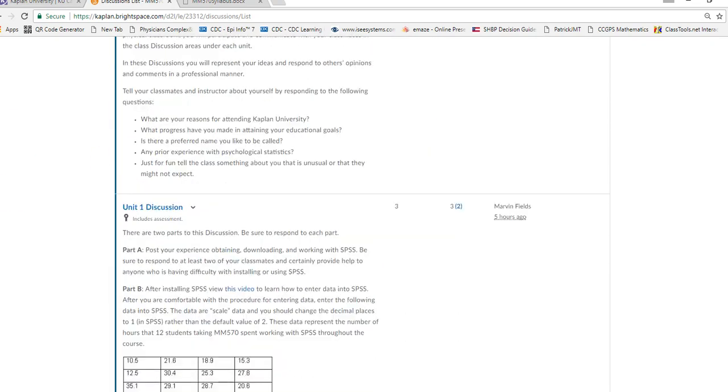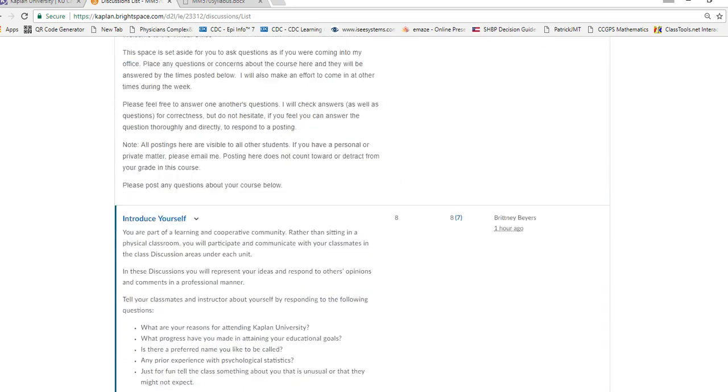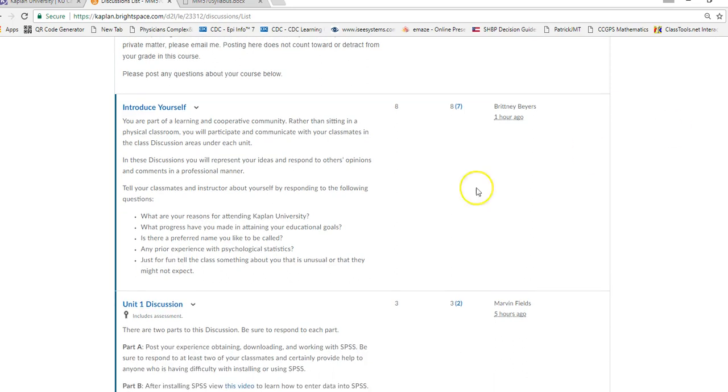Now, in the announcements, I went ahead and posted how to get yourself in grid view. It's going to be much easier if you put any discussions in grid view. So by default, it's not in grid view.